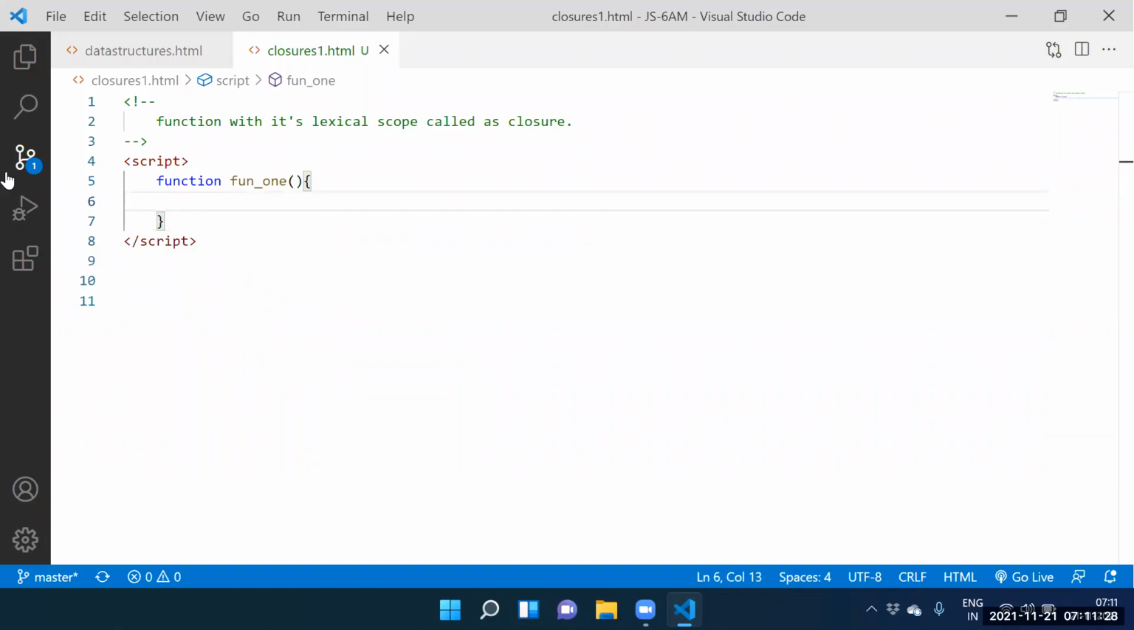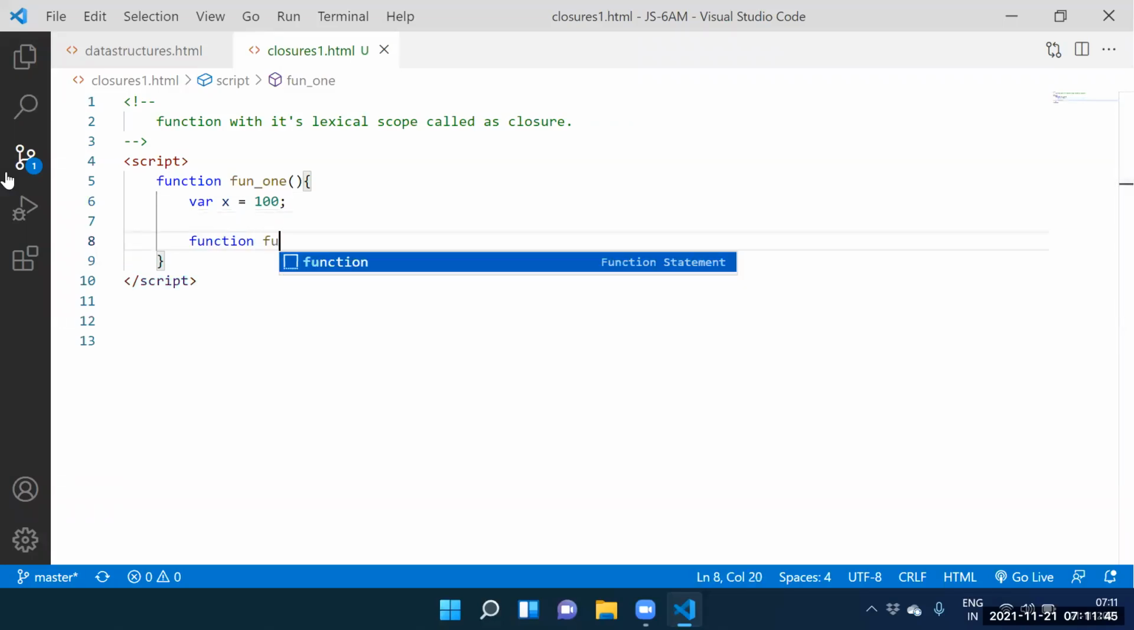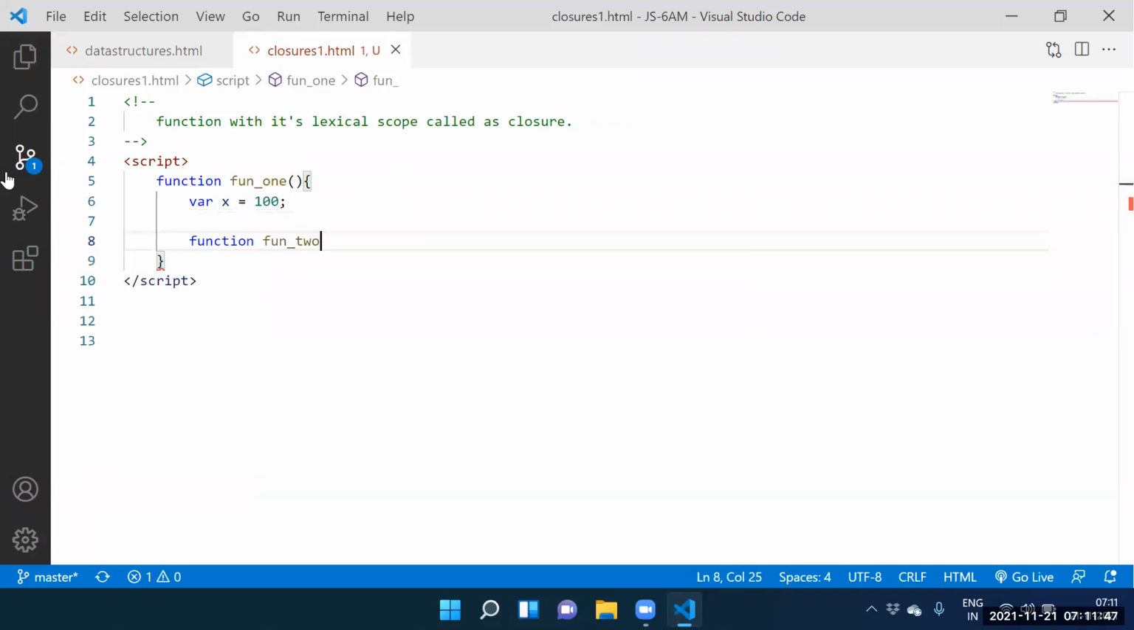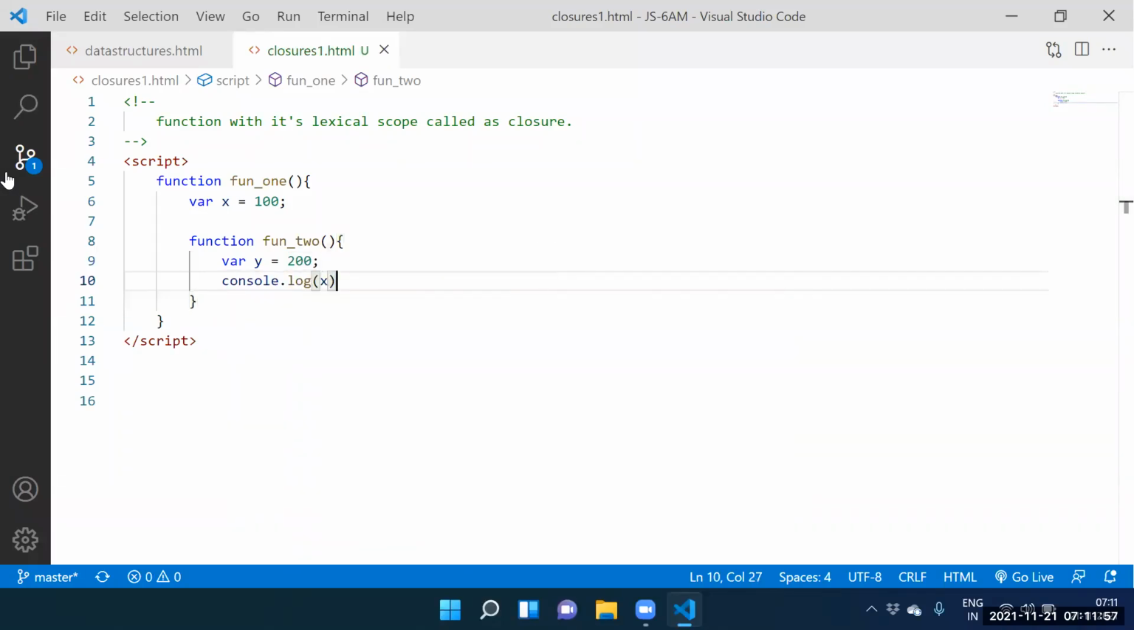Function one contains one variable. Which variable? Variable x equals 100. Next, function two, with variable y equals 200. Next, console dot log of x.